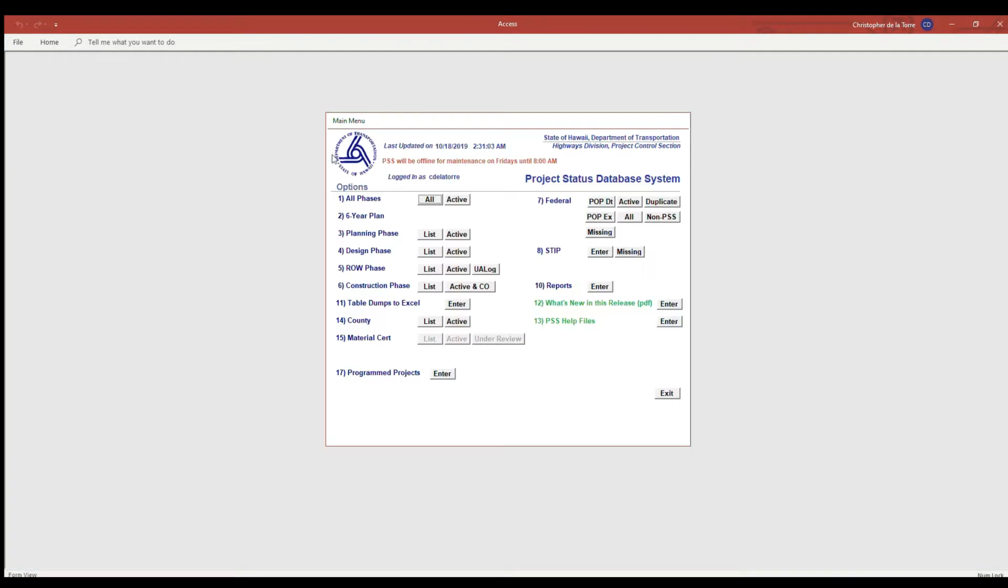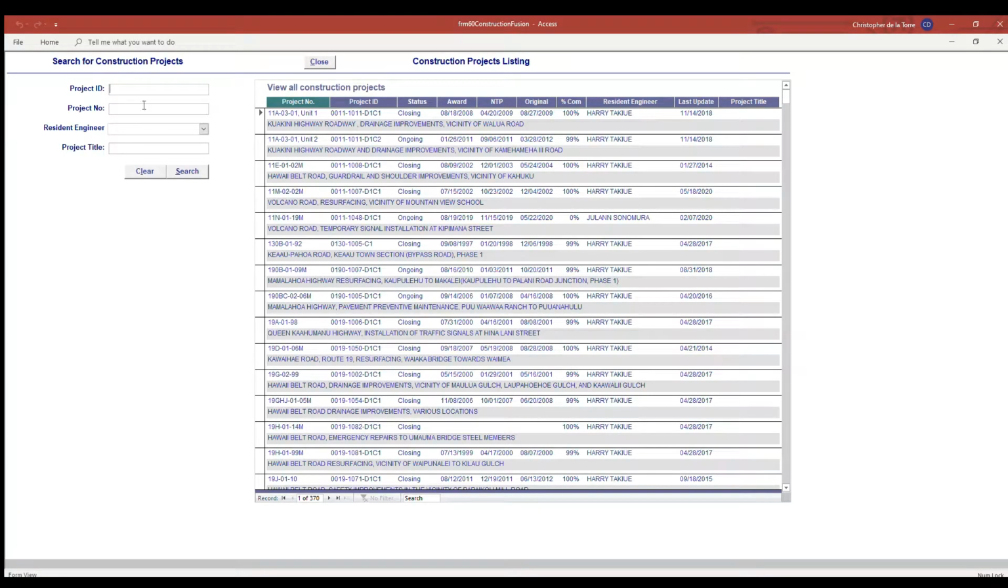Okay, also, I'll go over the list. This is another way you can find your project record. I click on this, and you'll have a section of the screen which will show the list of all the projects. These are all the categories that characterize them: project number, project ID, status, award, NTP, original, and then underneath it, a brief project title.